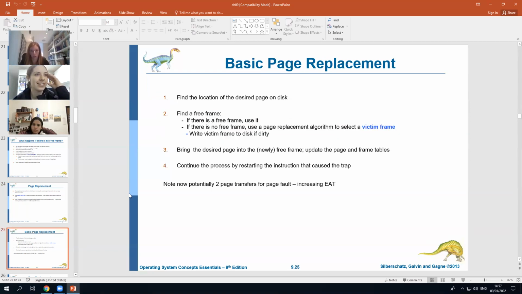So here, it is a little repetitive. Basically, find the location of the desired page on the disk. In other words, you've got to find it. Find a free frame. If there is a free frame, then copy it into that free frame. If there's no free frame, use a page replacement algorithm to select a victim frame. Write the victim frame to the disk if it's dirty. If it's not dirty, you don't need to write it to the disk, and that'll save us a write. Bring the desired page into the newly freed frame.